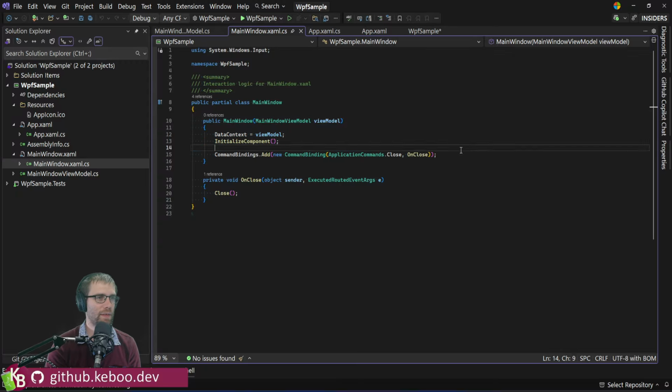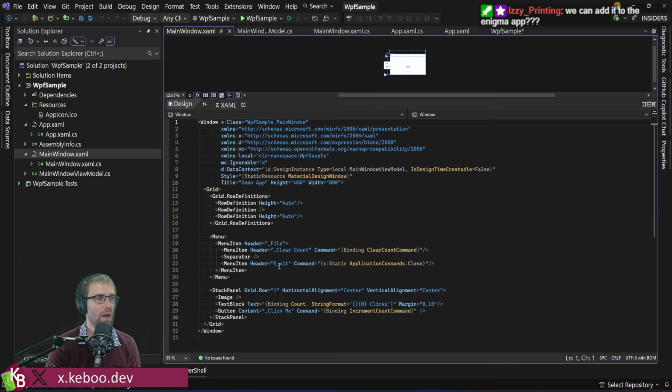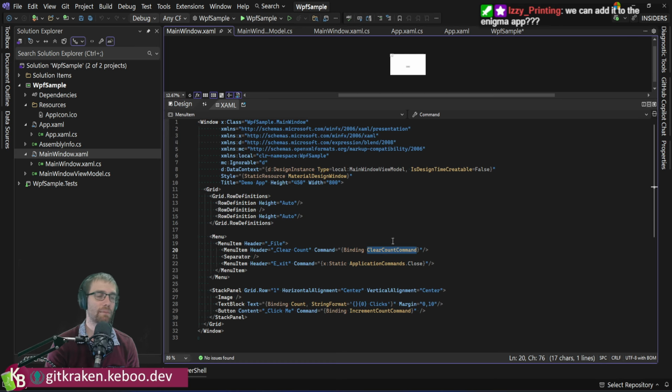And then last thing in here, I leave an example of doing a command binding just as a way of showing, hey, you don't always have to shell back to your view model for commands. In this case, there is a menu option here for the exit. So there's a clear count, which is a binding into a command in my view model, but then there's also a routed command that's leveraged here.